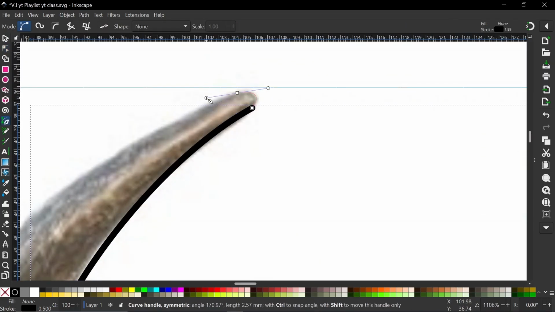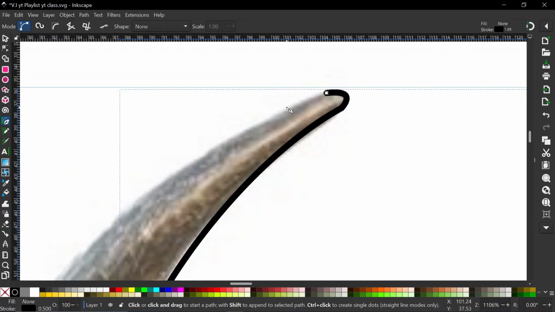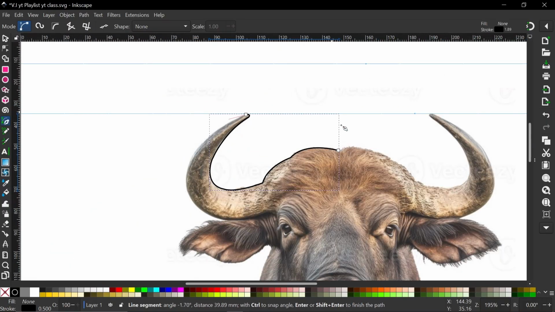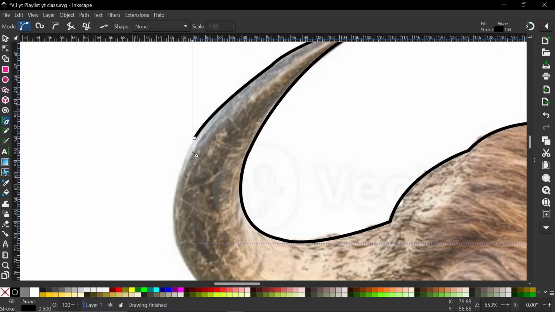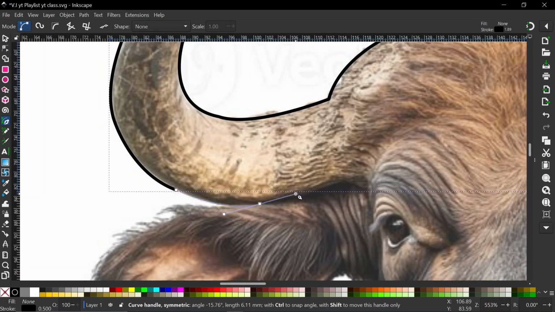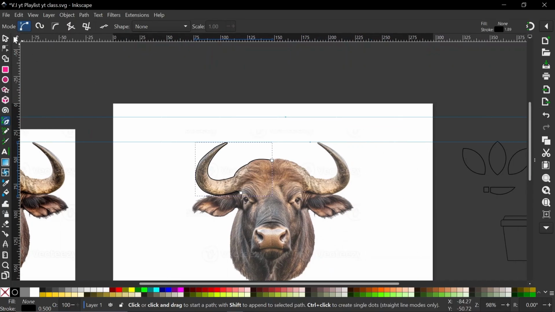Make this curve here. Again, right click, connect it back. When connecting, make sure that when you place your pen tool over this node here, it turns blue so you know that it is connecting. Then you can click and it is connected right from where we started. So let's continue. There it is. We are done with one of the horns.